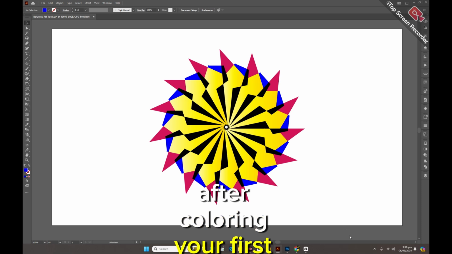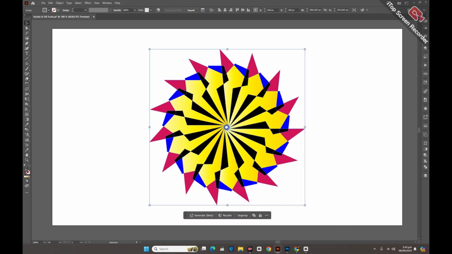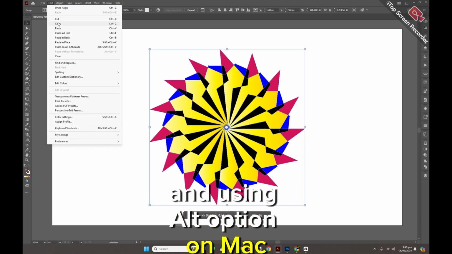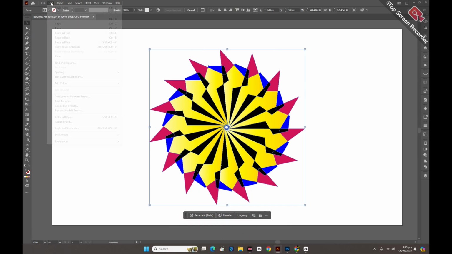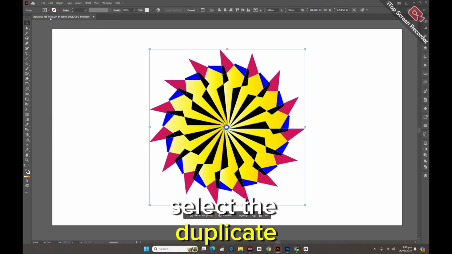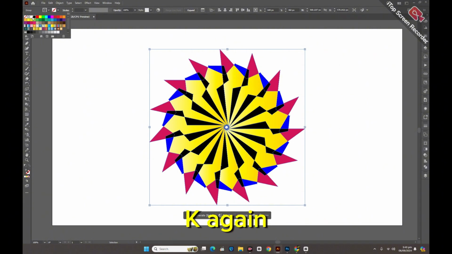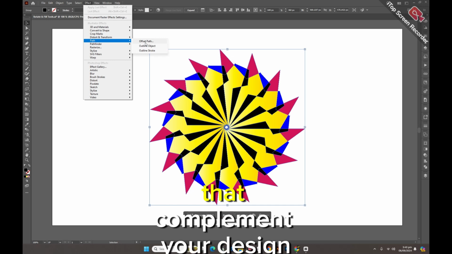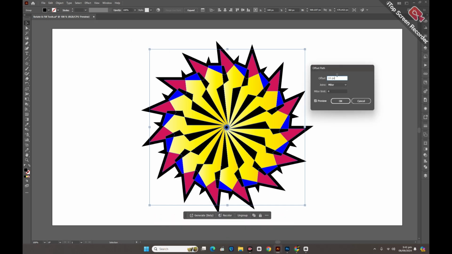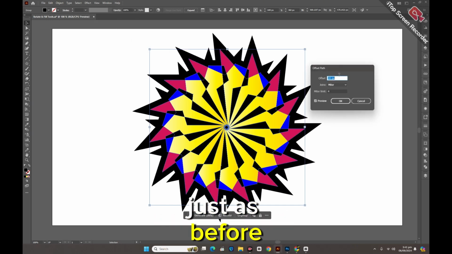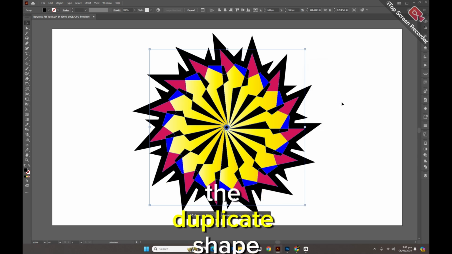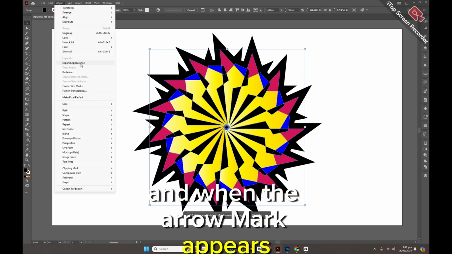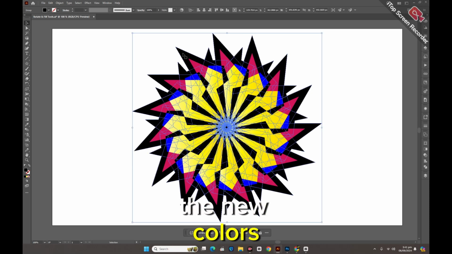After coloring your first shape, make a duplicate copy by selecting it and using Alt, Option on Mac, while dragging to create the copy. Select the duplicate and go to the Live Paint Bucket tool, K, again. Choose a different set of colors from the color palette that complement your design. Just as before, hover over the sections of the duplicate shape, and when the arrow mark appears, click to fill those areas with the new colors.